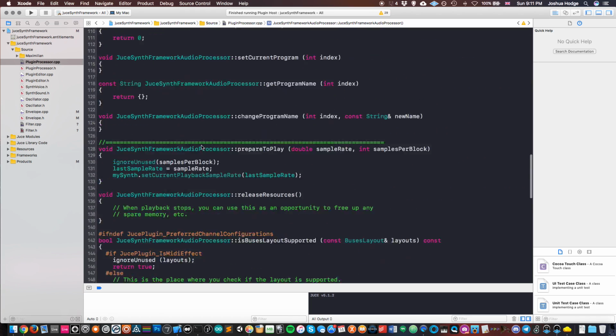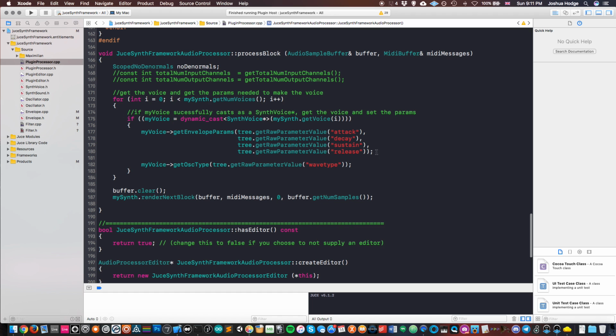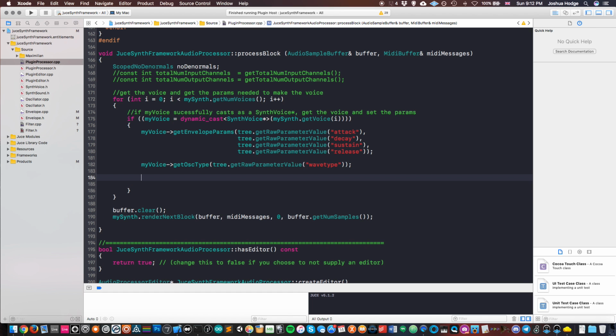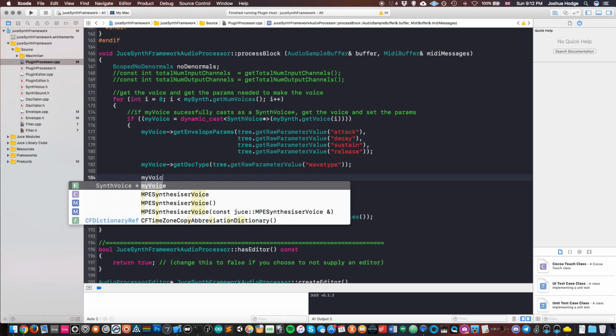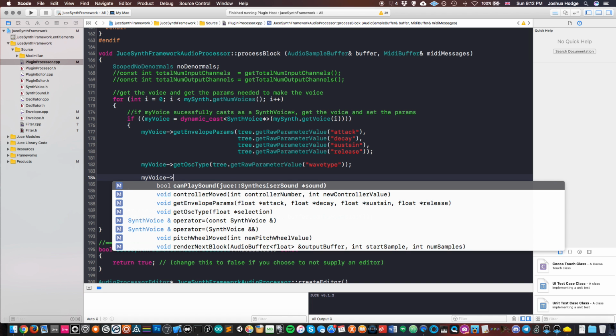Cool. So now what we'll do is go down here to our process block. Now we're going to have these values. They're going to come from the UI side, so we're going to get those from when we're moving the dial or the slider. And then the tree state is going to grab the value. What we need to do is relay that over to our synth voice class, as we discussed last tutorial. I haven't created this function yet, but I'll create it very shortly.